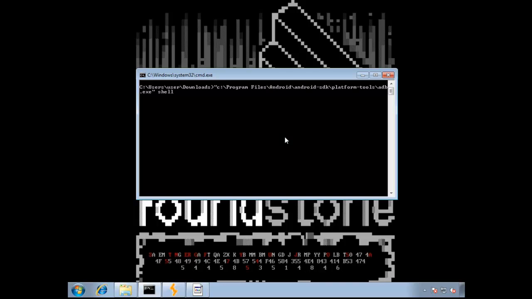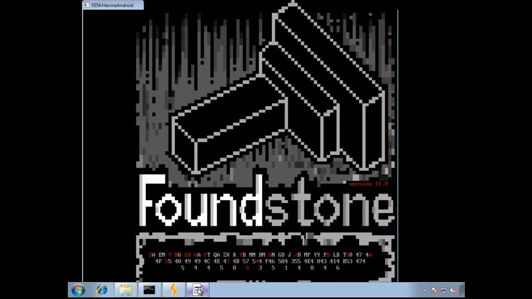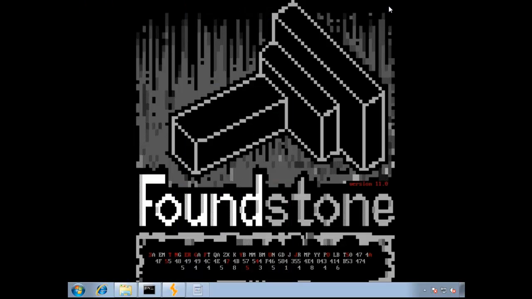Now we can make an image of the file system. Keep in mind this can take some time, so we've sped things up a little bit to make it a little easier for you to watch. Once the image is built, just transfer it from the emulator back to your local system. Now that we have the image, we can close out our Android emulator.